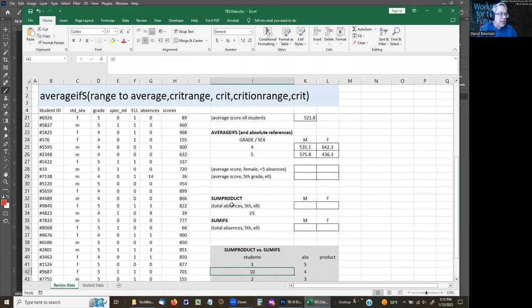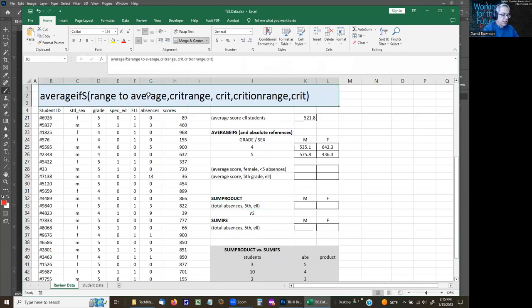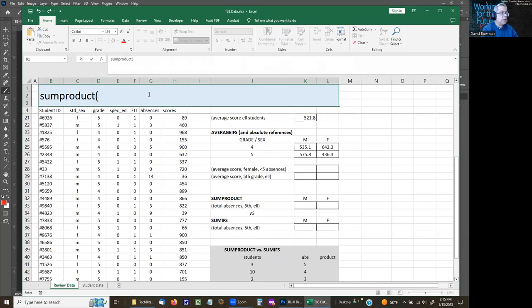So what do we have here? We have total absences for 5th grade students, ELL, male and female. All right. SUMPRODUCT is going to look like this. Now, each of these checks for the criterion, for each criterion, needs to be in its own set of parentheses. Because it's going to do a little math, right? It's going to assign a 1 or a 0. So it's going to do a bunch of different checks, and each one of those needs to be in its own parentheses. So you see 2 parentheses here.